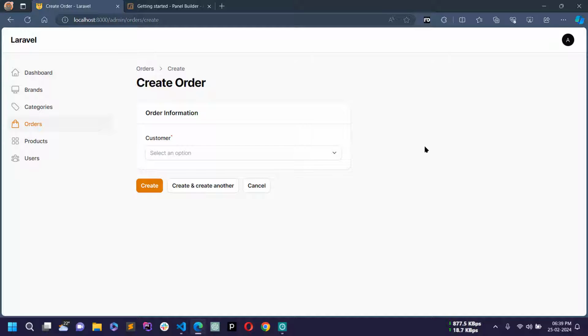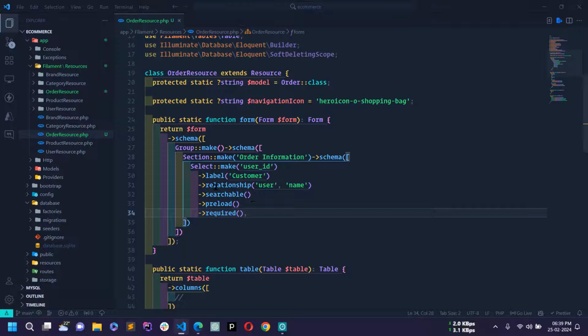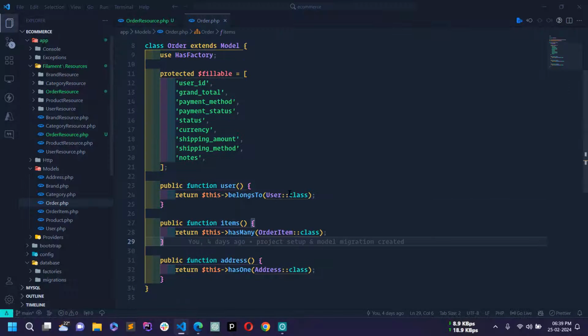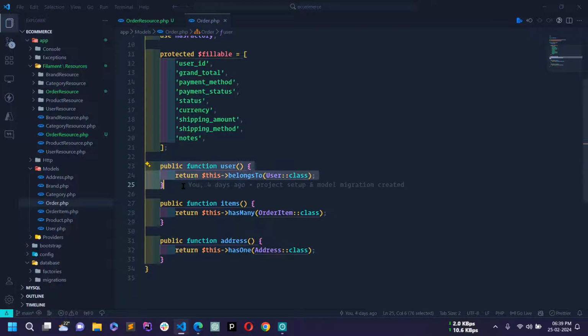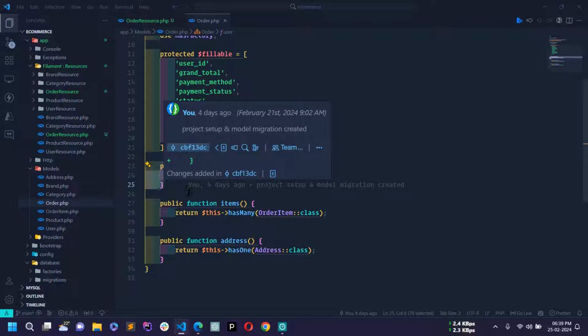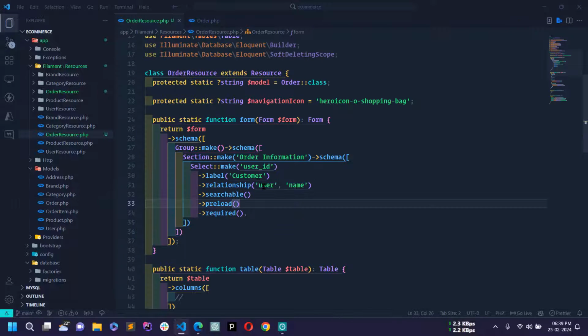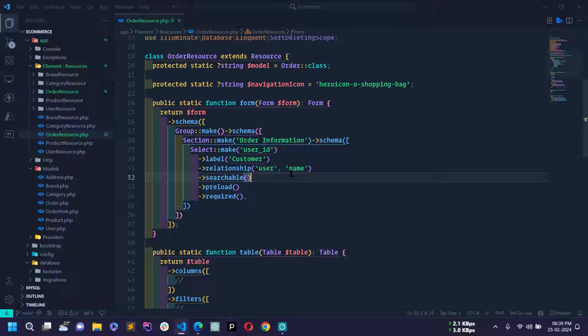Let me explain the relationship first. If you open the order model, here you can see I have already defined a relationship with the user model. The name of the relationship is user, so I'm using this user relationship here, and in the users table there is a column name, so I will use name to display in the drop down field. Okay, let's close this one, and now the next column will be payment method.